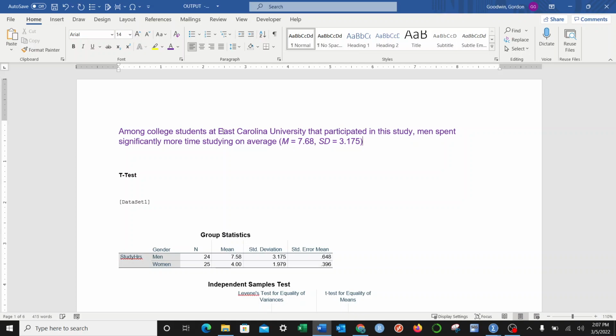So among college students at East Carolina University that participated in the study, men spent significantly more time studying on average than women. And then I'll write the women's mean, which was 4.00, and then the standard deviation was 1.98.